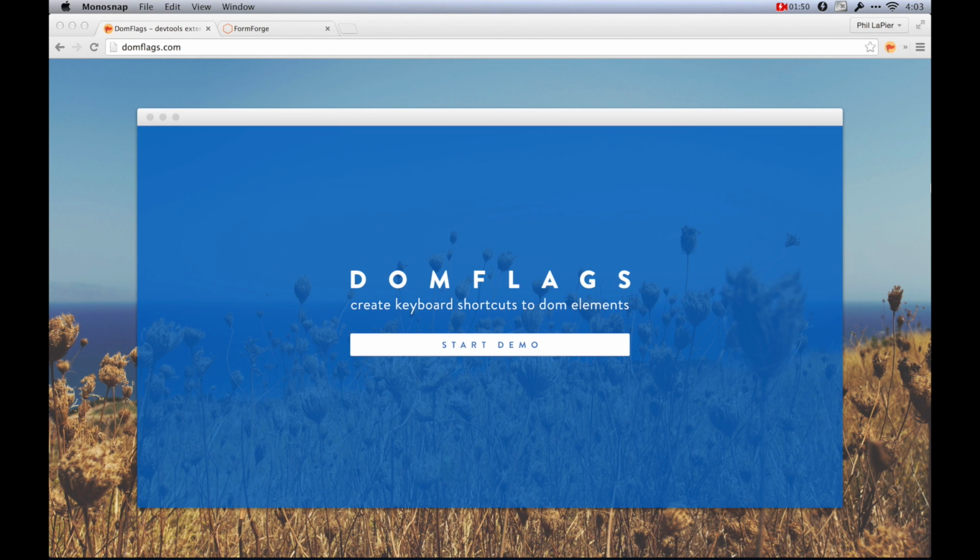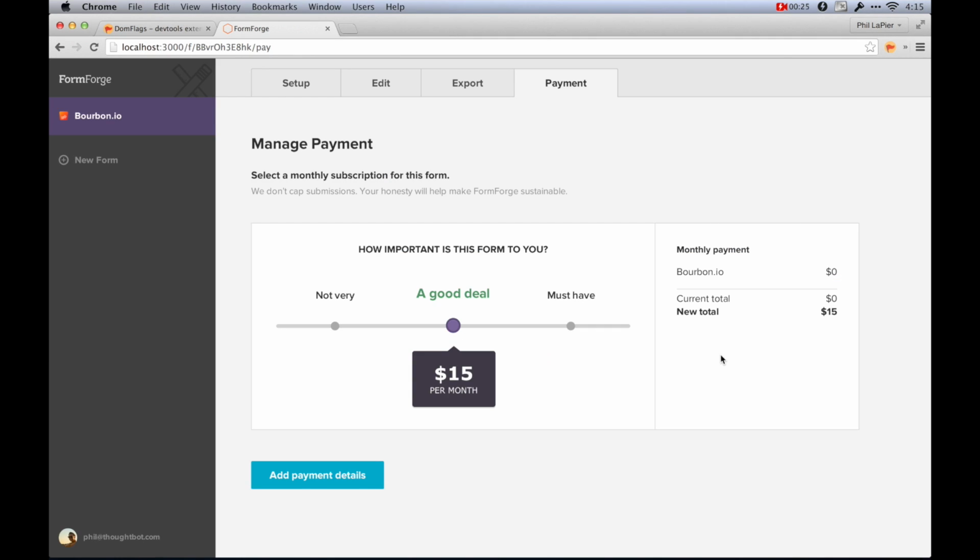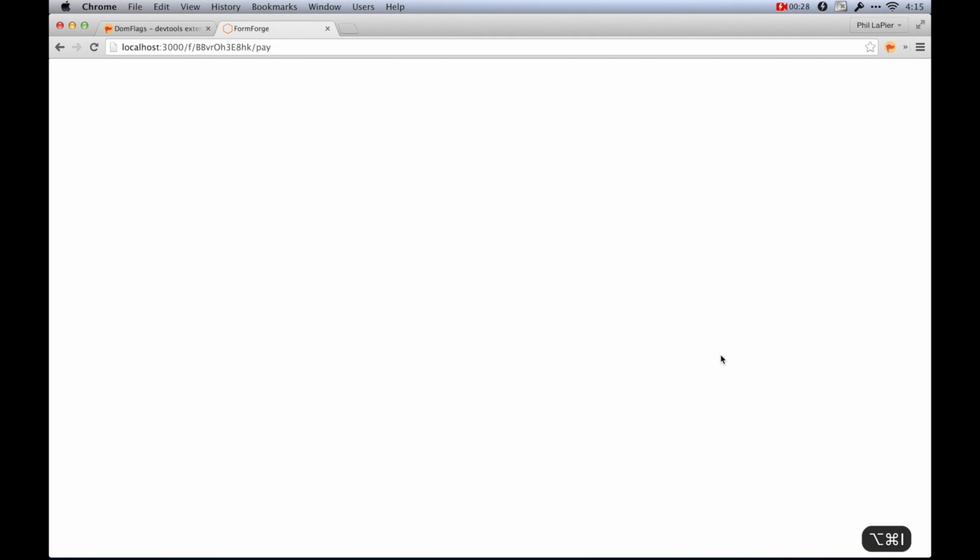Hey, this is a demo of DomFlags. I'm going to show you how you can use them to create keyboard shortcuts to DOM elements. Here's an application that I'm designing that I want to add some styles to.